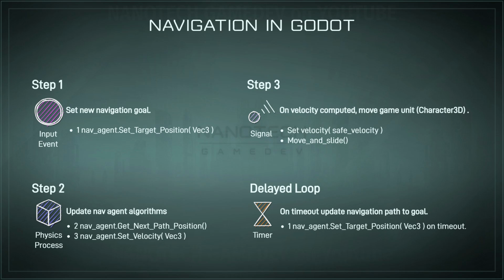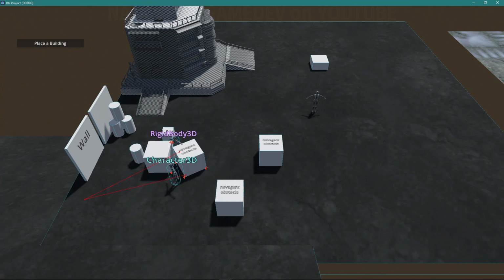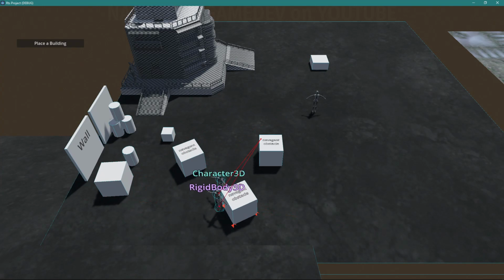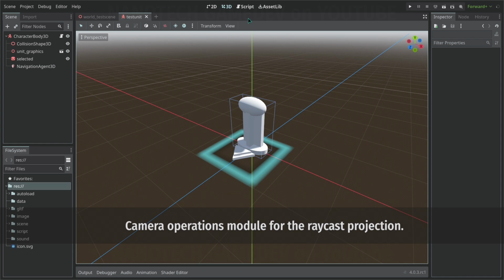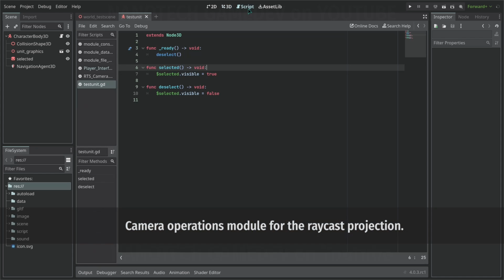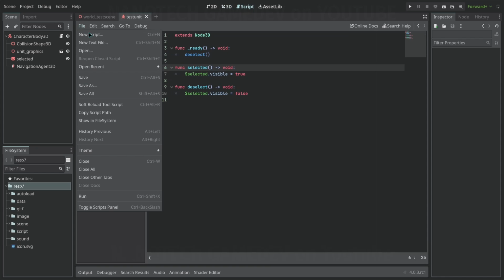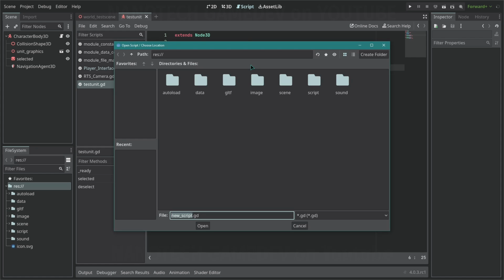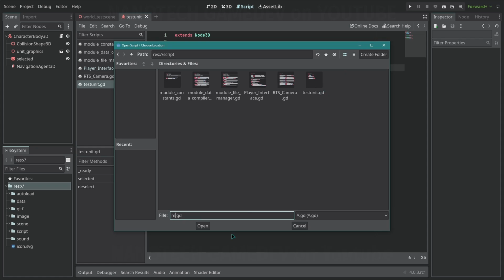We want the player to click somewhere in the map, then we are going to cast a physics raycast against the map, from the camera origin to the mouse click position in the 3D world. If the raycast hits something, that position we are going to use as a navigation goal, so we are going to need to create a new module for that, which is going to hold the raycast operation. So let's go here and add a new module, which is a simple script, just like in previous tutorials. So let's go right ahead, and this is the module camera.